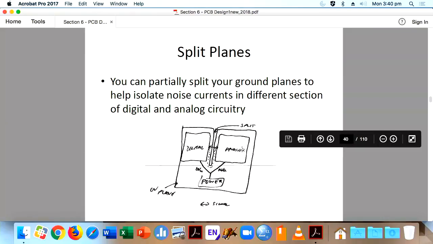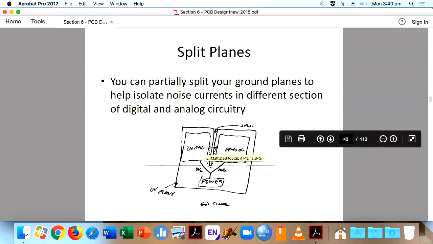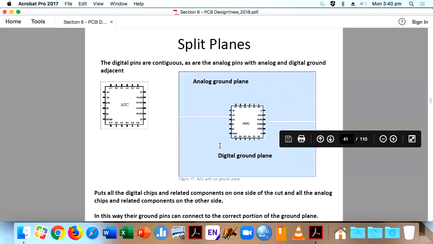See here, this is analog, and this is digital, and this is the top. In the ground plane, they will split up to here, like this, partially split it, and then connect the power supply here. But this is not very efficient. Partial splitting is not very good, so it is better to fully split the ground planes. That is the reason in your DSO you will be fully splitting it. But some people do it like this. This also will be effective, maybe not as effective as fully isolating your ground planes.